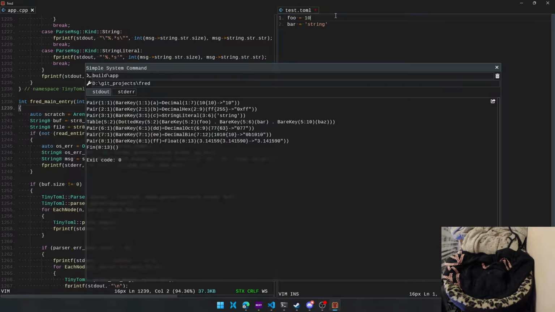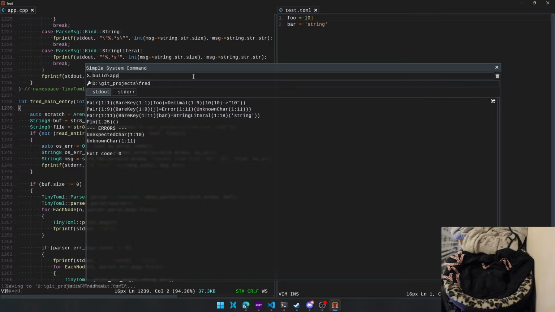Okay, so errors. Let's say I made a typo here, like J, right? Let's save that and see what it looks like. What happens is you end up having this errors list that also appears. So we have an unexpected char at line 1 and column 10, right? So here we are at line 1. We can see this in Fred, right? Line 1 and column 10. So at that point, this is the unexpected character.